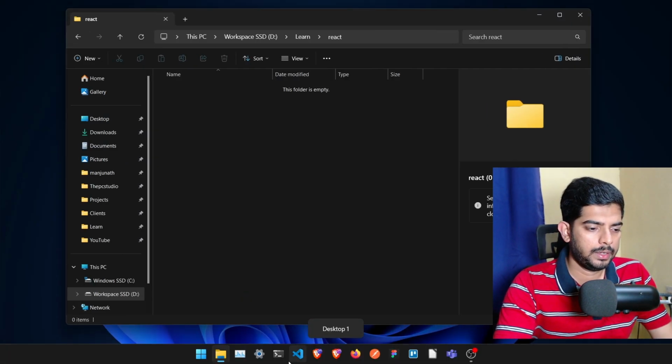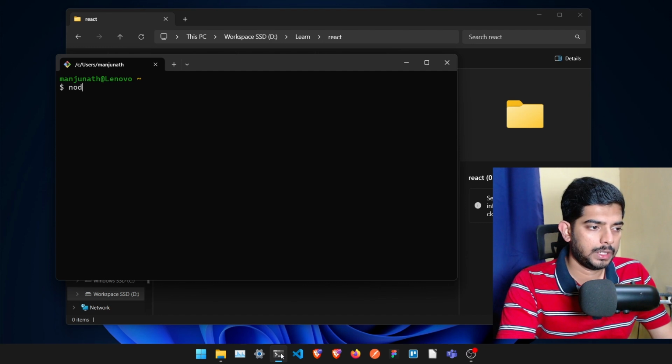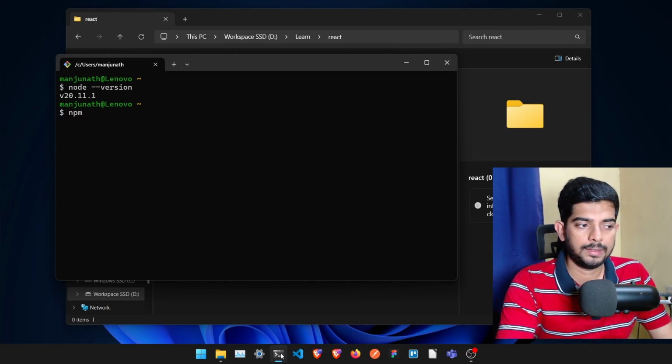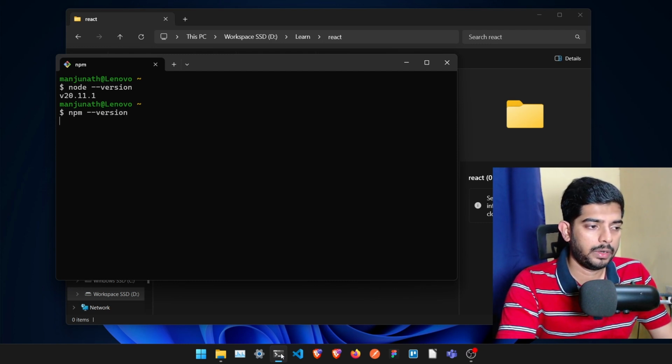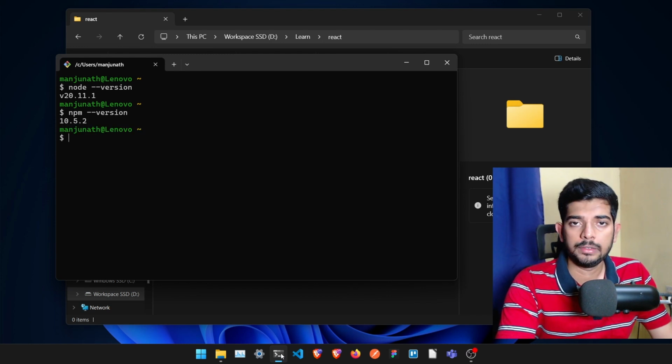Once you have done it, you can directly go and check if you have Node.js installed or not by typing node --version. And it is showing you saying Node.js is installed and it is 20.11.1. Your version might be different. It doesn't matter really. Just make sure you have downloaded the latest version. Now, if I just go here and type npm --version, this also should display some things. Yeah, so that means Node.js is properly installed.